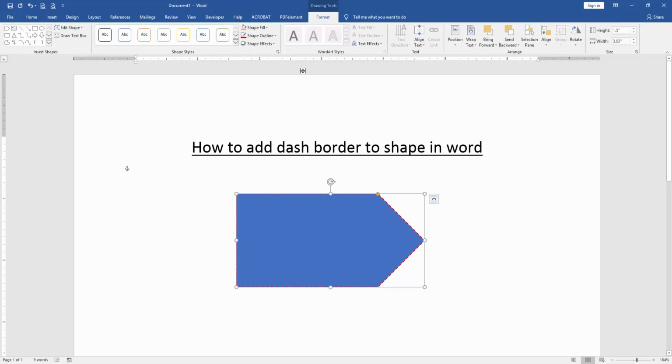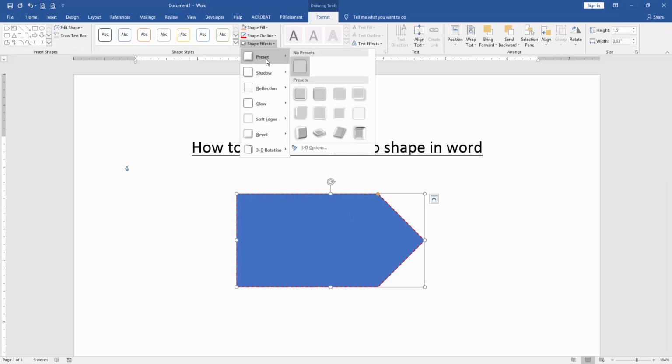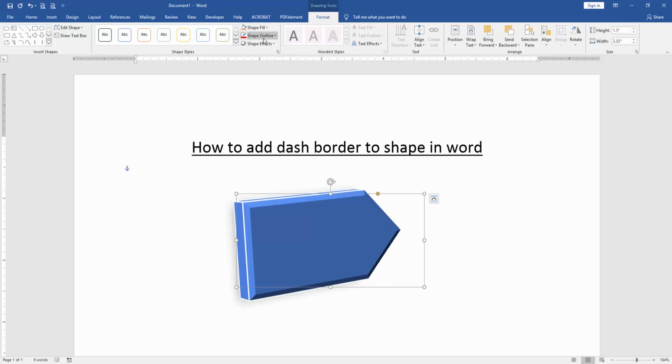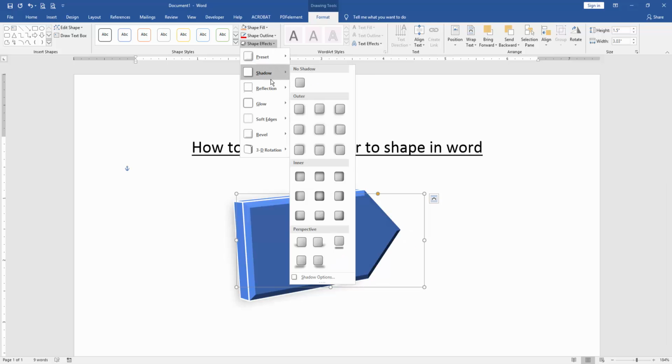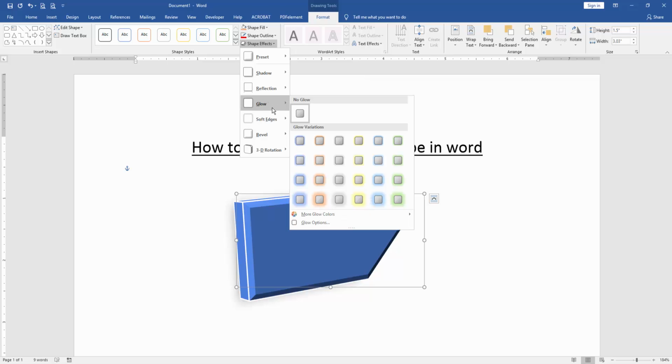You can use another effect like shape effect, presets or shadow, reflection, glow, etc.